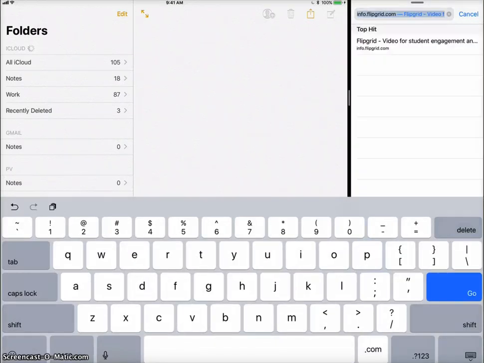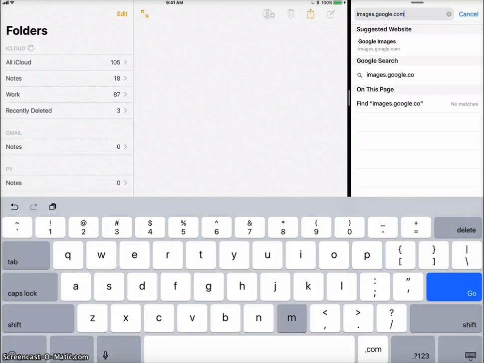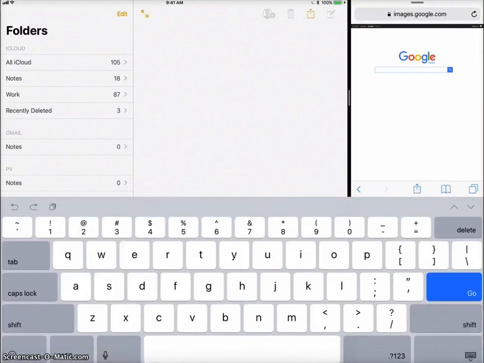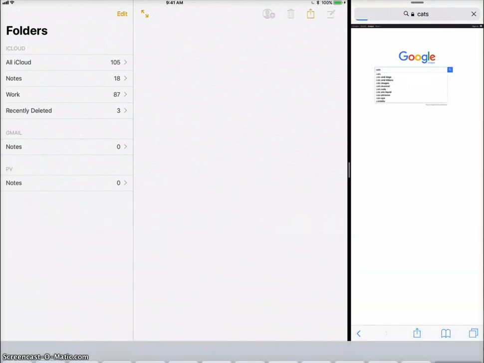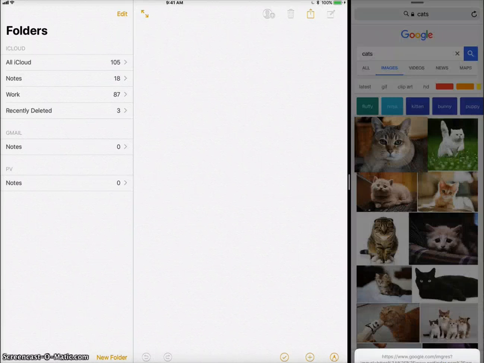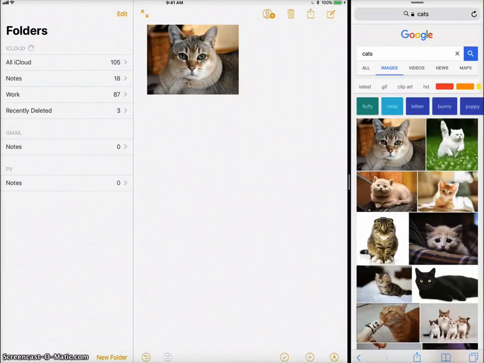So if I go to images.google.com to demonstrate another multitasking feature, which is drag and drop coming to the iPad. So I want to take one of these pictures of cats and I'd like to drop it into this note. I simply long press on it, drag it over to the note, and there it is in the note.